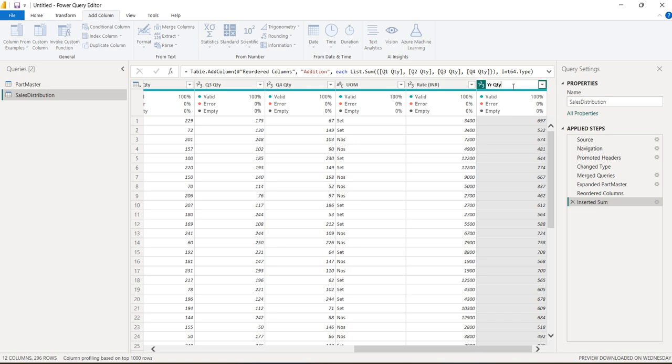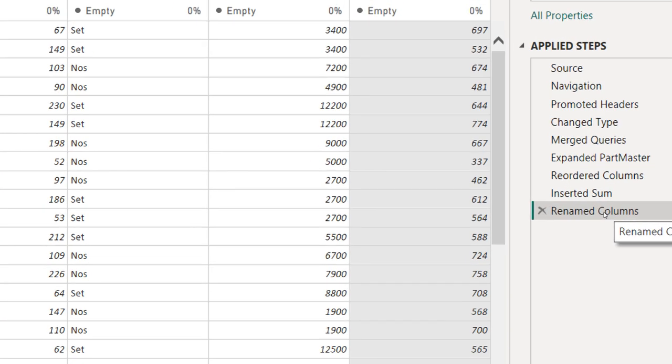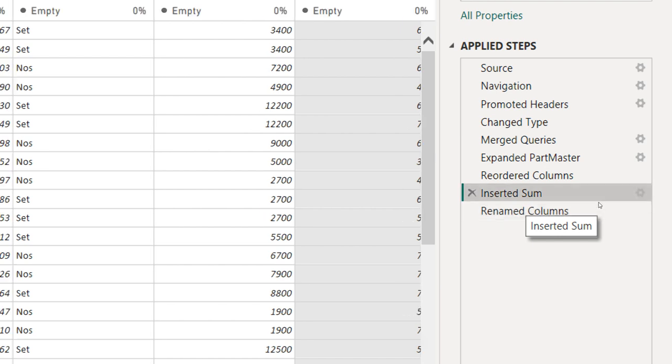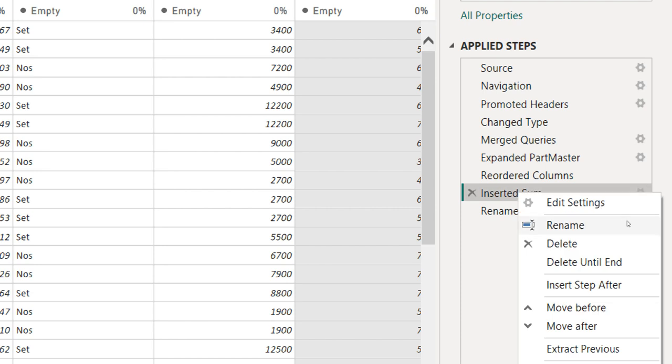Similarly, I want to multiply 2 columns, year quantity and rate. I always recommend whenever you insert a new column, try to give some meaningful name for it. Inserted sum. Today I may understand what is this inserted sum. Tomorrow I may not understand this. So we can right click and better to rename and give a meaningful name for this applied step.